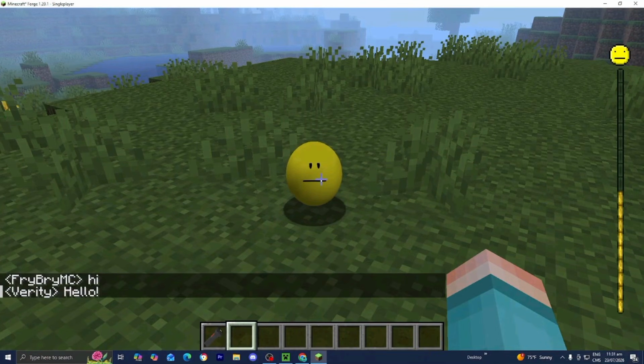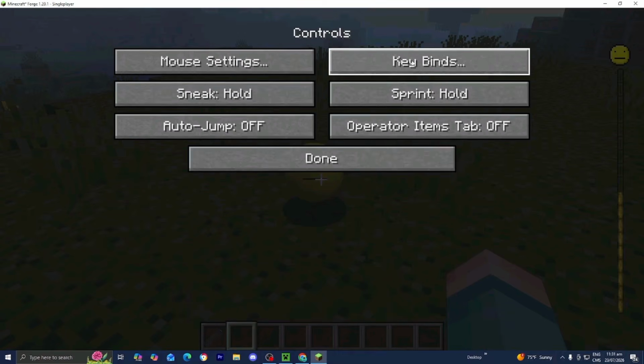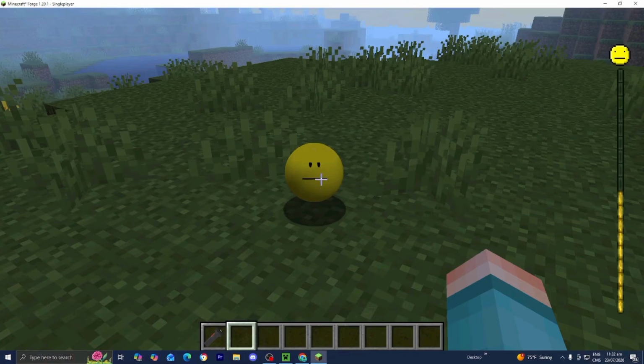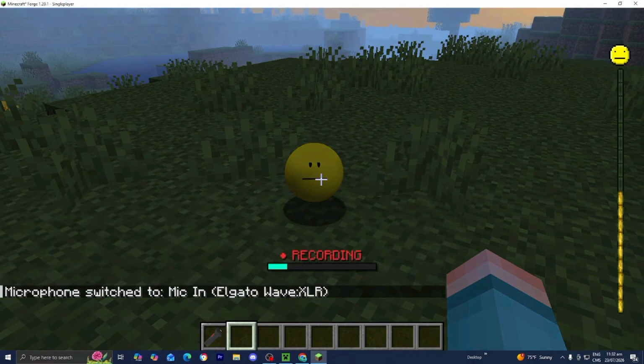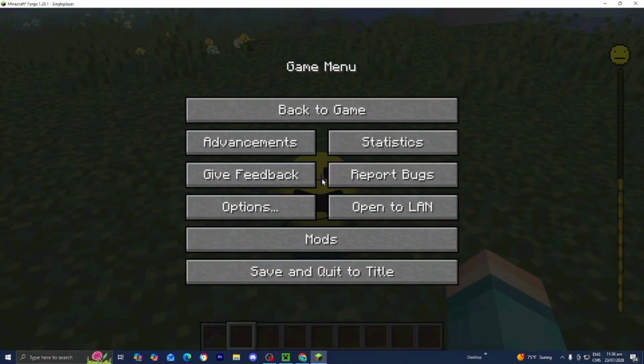If you're using voice chat instead of typing, you'll also want to check your microphone controls. Press Escape, go to Options, then Controls and open Keybinds. Scroll down until you find the Verity mod section. By default, press M to switch between available microphones. Press V to talk to Verity using your voice. Select the correct microphone, hold V, and speak. If everything is configured properly, Verity should hear you and reply.